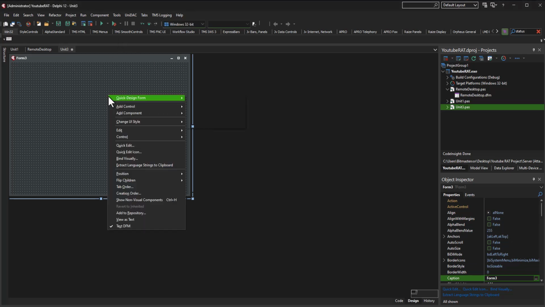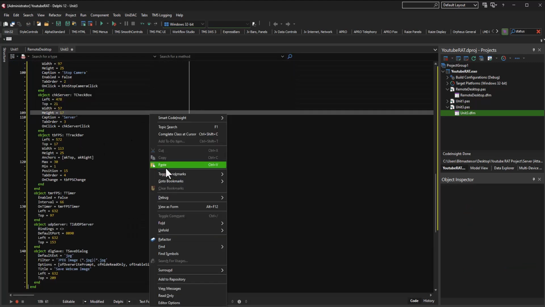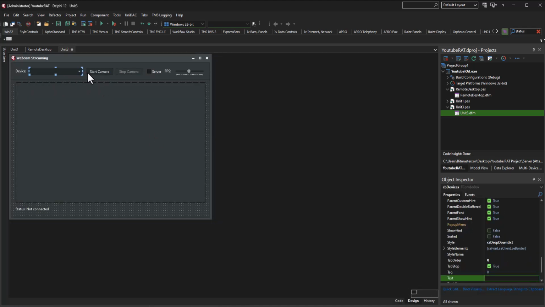We'll just copy that, go right-click, View as Text, erase all that, paste this in, right-click, go back to View as Form, and boom, wow, look at that. We got a device selector for the webcam. We've got a start camera, stop camera. I don't know what this is, but I'm going to delete that.